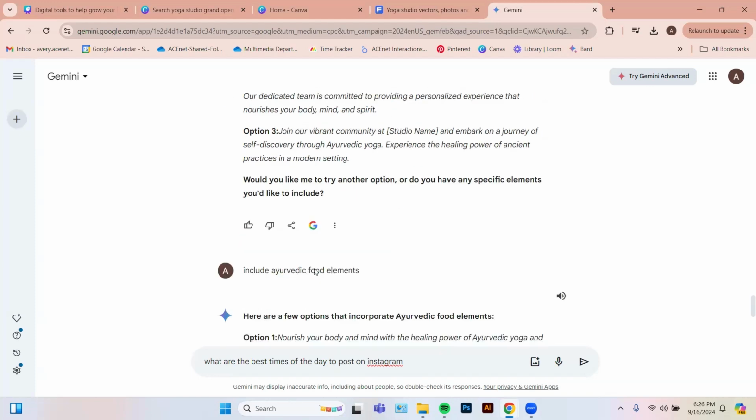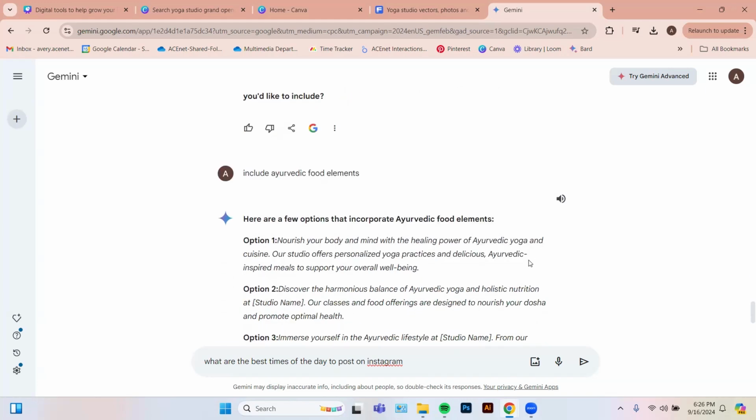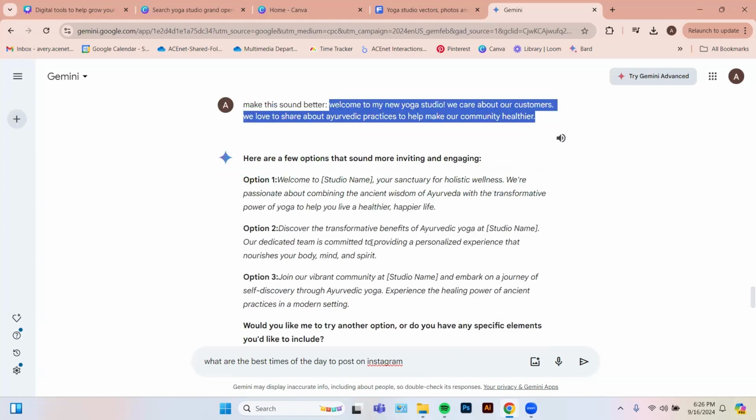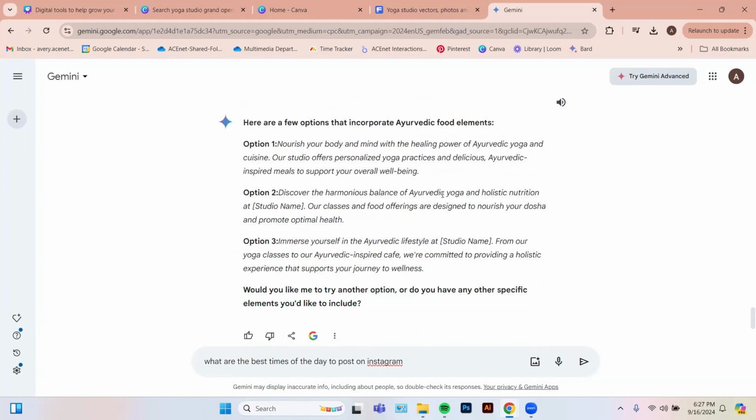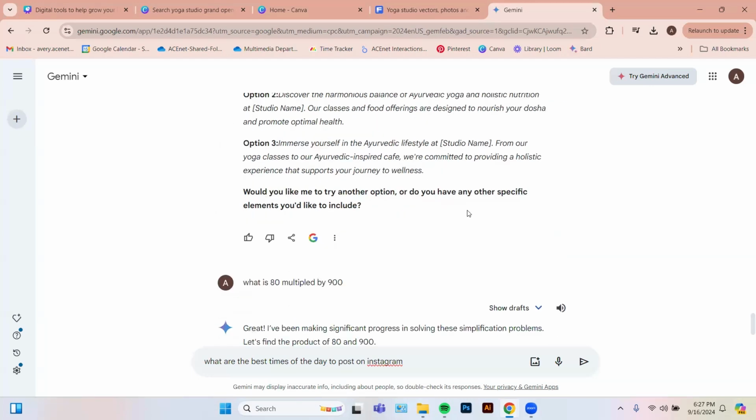I took it a step further and I said, include Ayurvedic food elements. So now it's giving you that same premise of copy, but centered more around incorporating food into the copy. So like I said, don't be afraid to ask more specific questions. You can really get as specific as you want to get the best results.